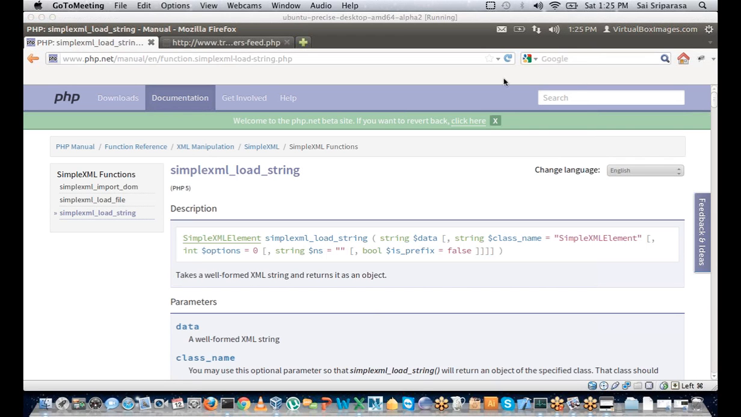Can you back up a little bit to what you're talking about? Your voice is not audible. So I should back up to where? Back up to the point where simple XML load string, I mean, where the fetching data came from.